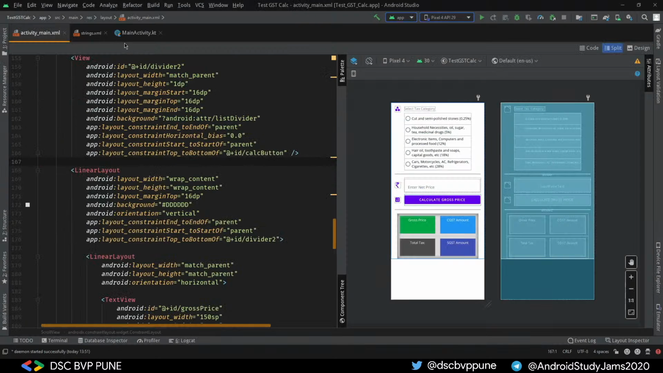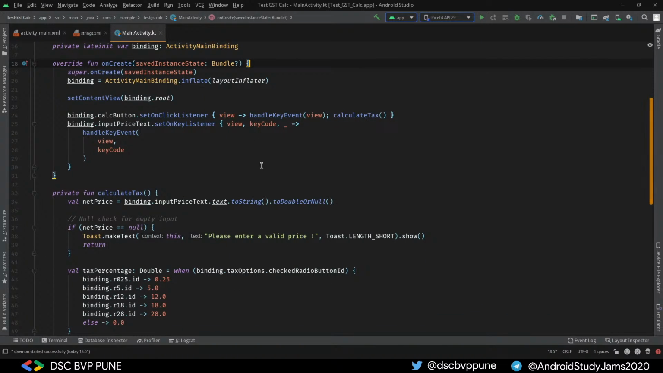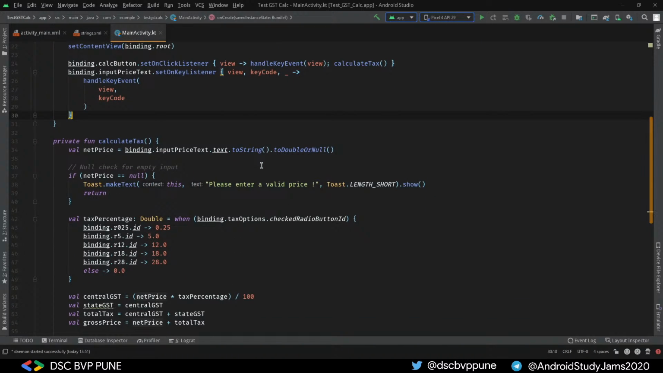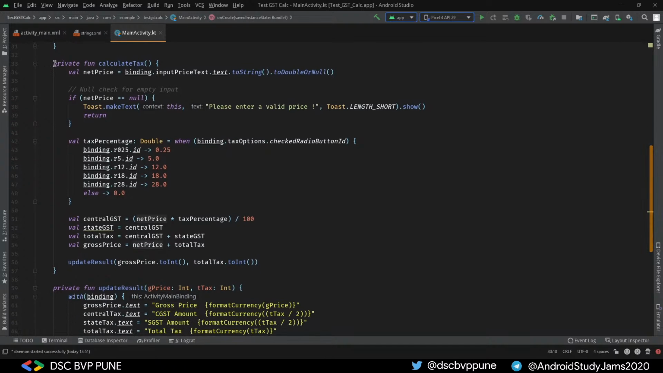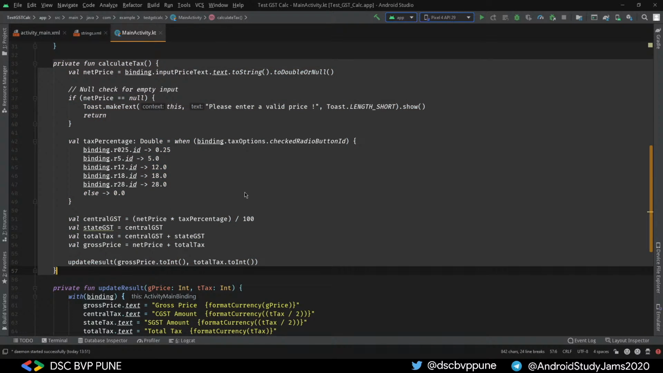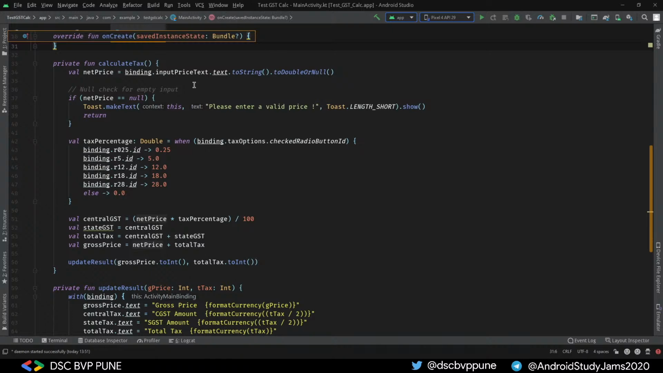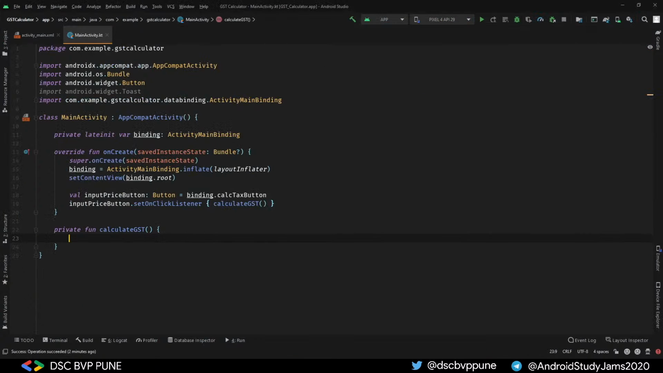So, as you can see in this file, let me show you. Here's the function calculate tax. This function calculates the tax. Now first, we have our net price here. We will take the net price from our input price text. So let's take this inside our calculate tax.